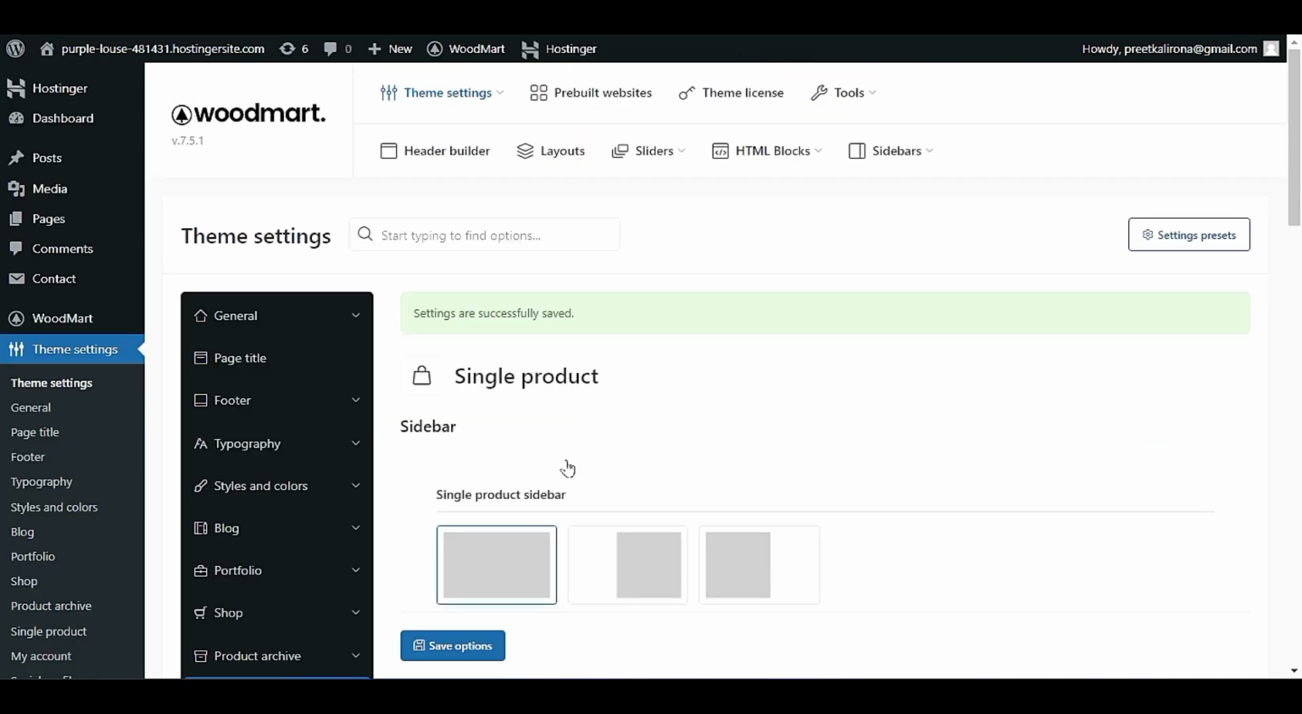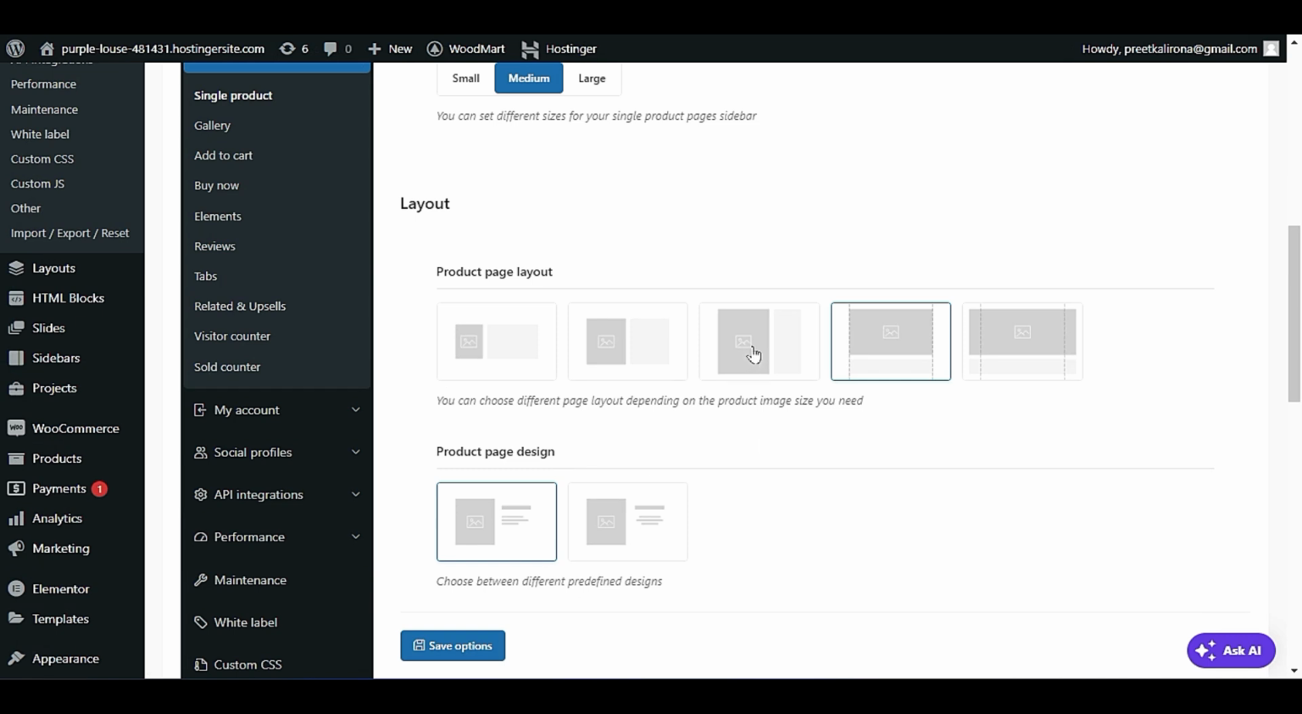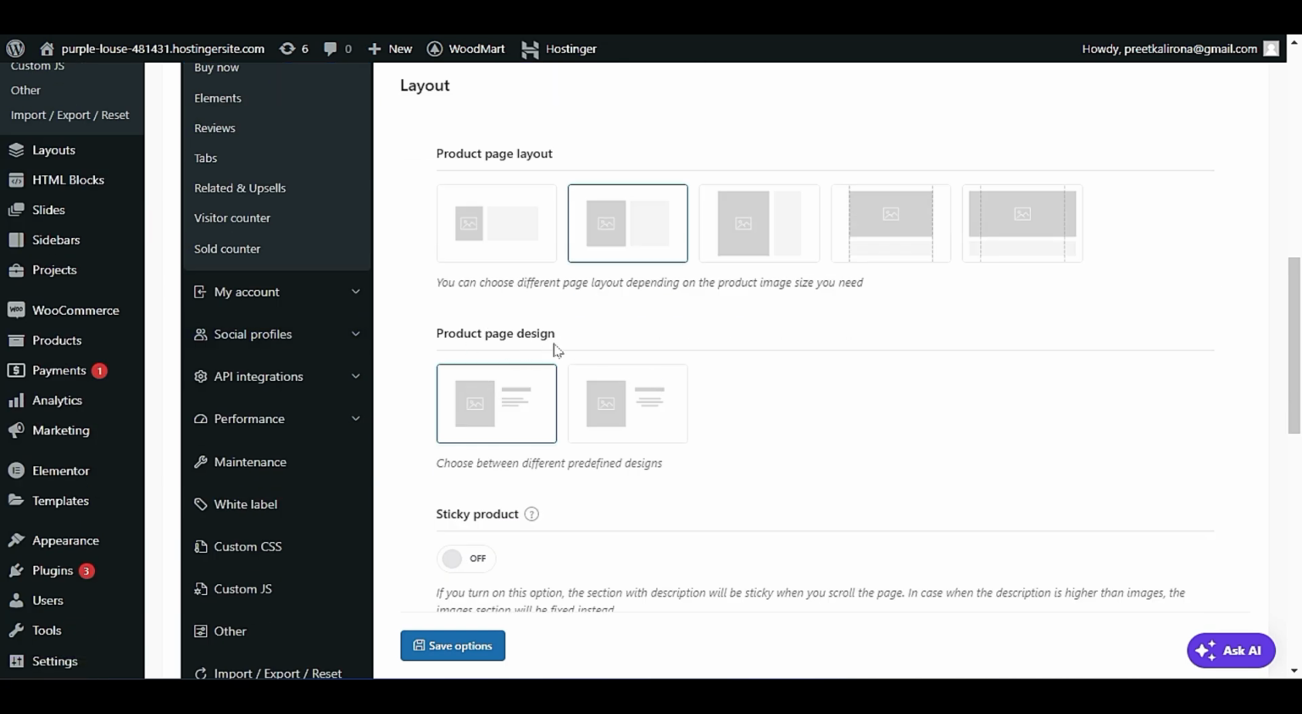If you like this one, okay. You can try other options, large, medium. I will recommend medium. Medium, actually, has the option to enlarge the image, to zoom, right? So you can go with the medium one. Product page design, if you want centered or default, I will recommend the default one here.